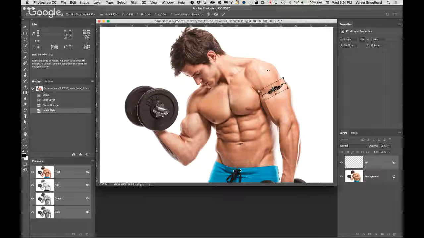Again, I don't like seeing the little handles on the side, so hit Command H to get rid of them. It'll allow you to do your transform a little bit better. What I'm basically going to do, let's do it here on the upper part of his arm right here. This is going to be a weird tattoo. It sort of started on his pec right here. It's just going to be weird, but that's how I'm going to do mine.